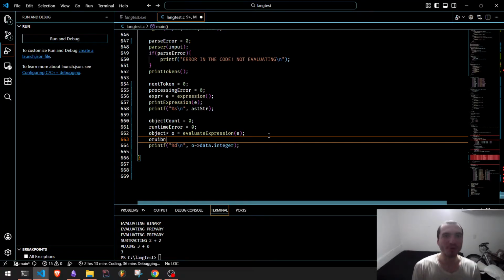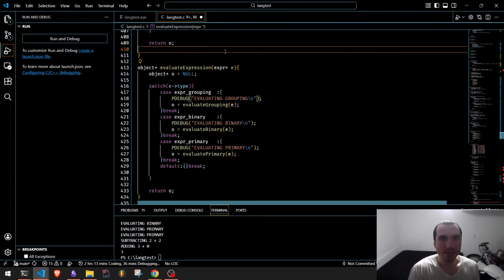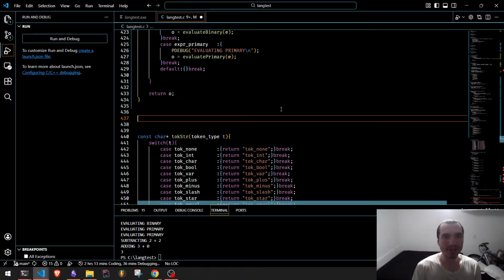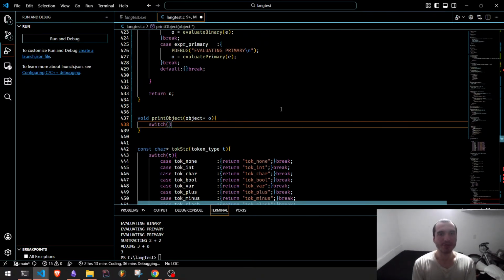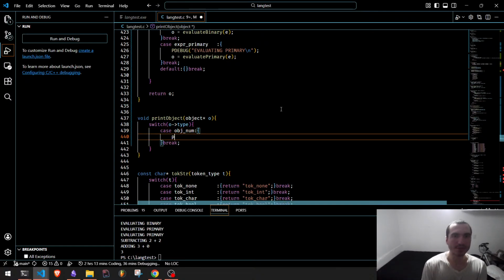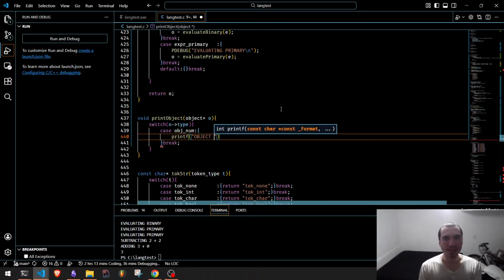So I guess we could make it a bit more robust. We can do print object. We'll feed it an O for object that we get back. And now we'll make a function for this. We're just going to carve out the basic steps for everything. So we're going to do void print object, give an object pointer, and then we can switch based on the type of that object. Then we can do case object num, break, just do print object number object D. And we're only handling integers for now.